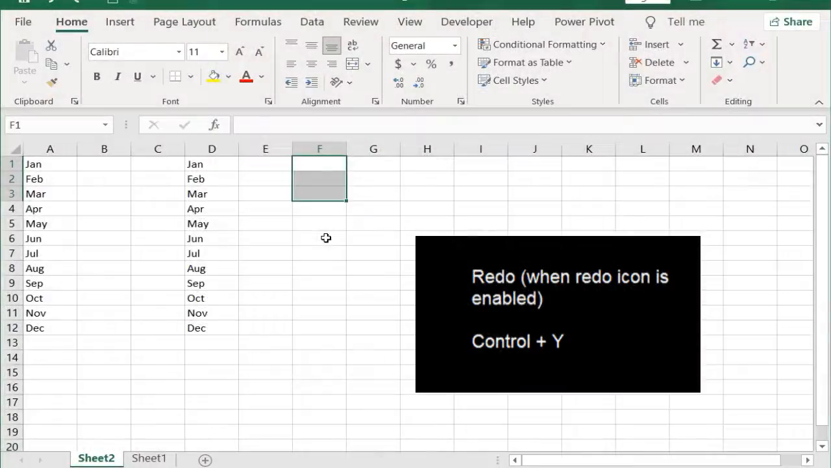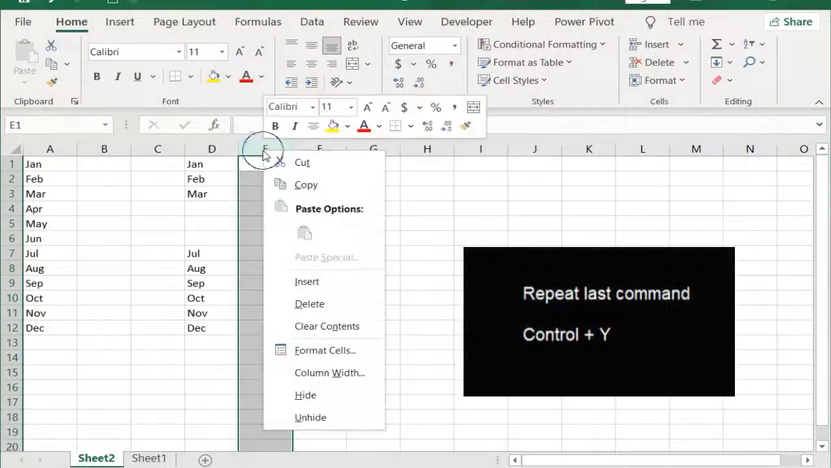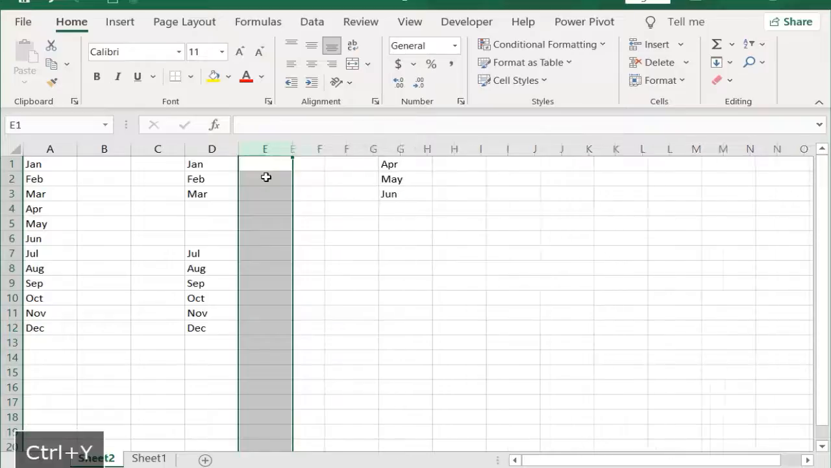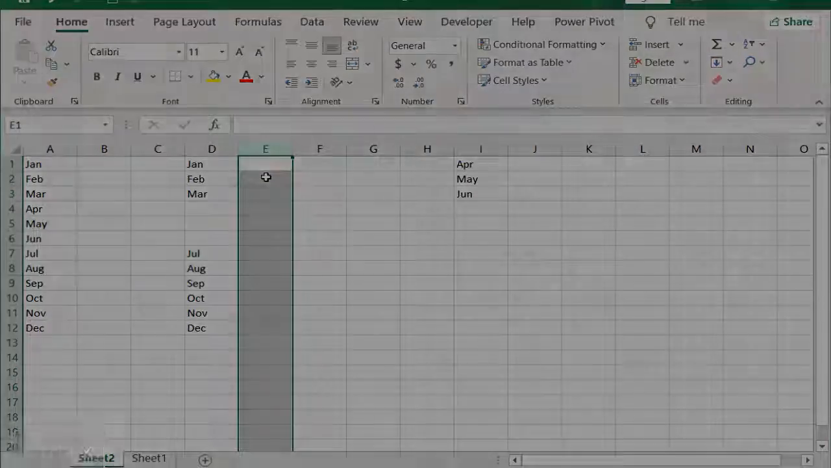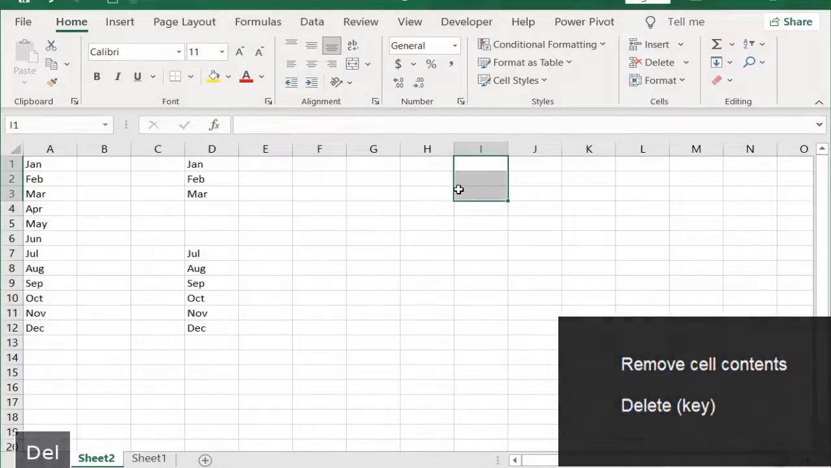Redo the last undo command using Ctrl+Y. Repeat the last command executed using Ctrl+Y. Delete cell contents using the Delete key.